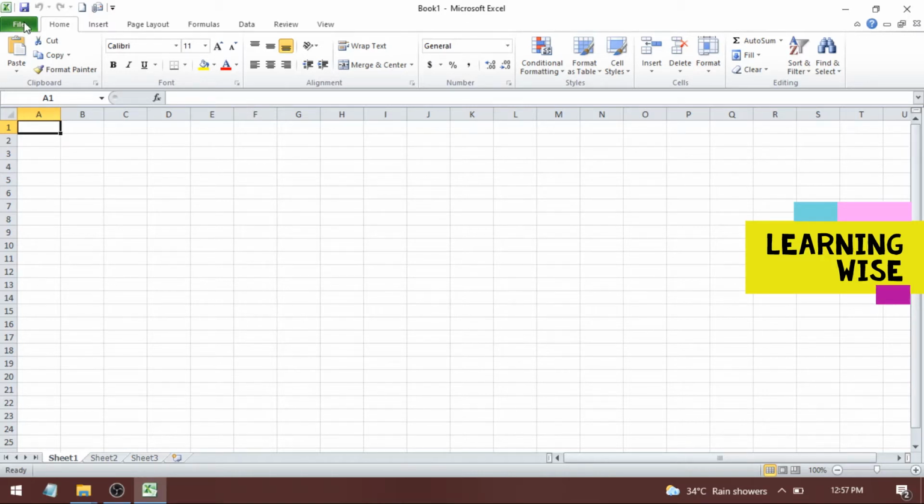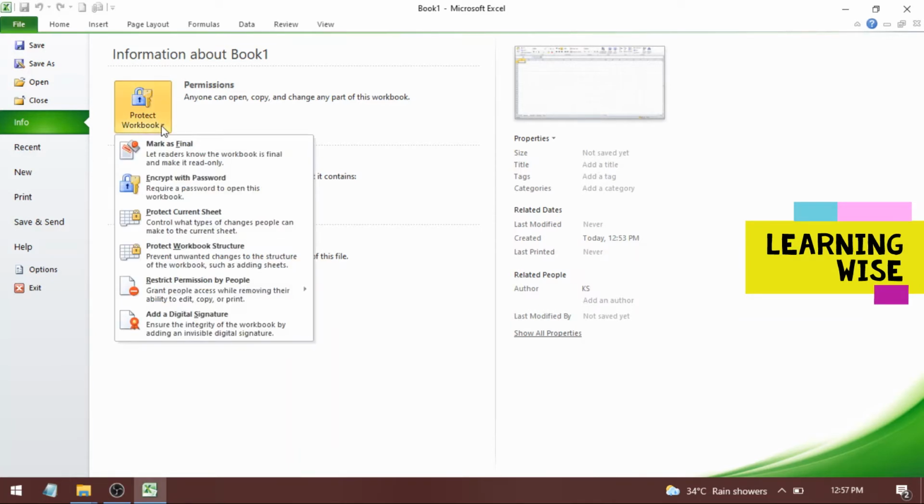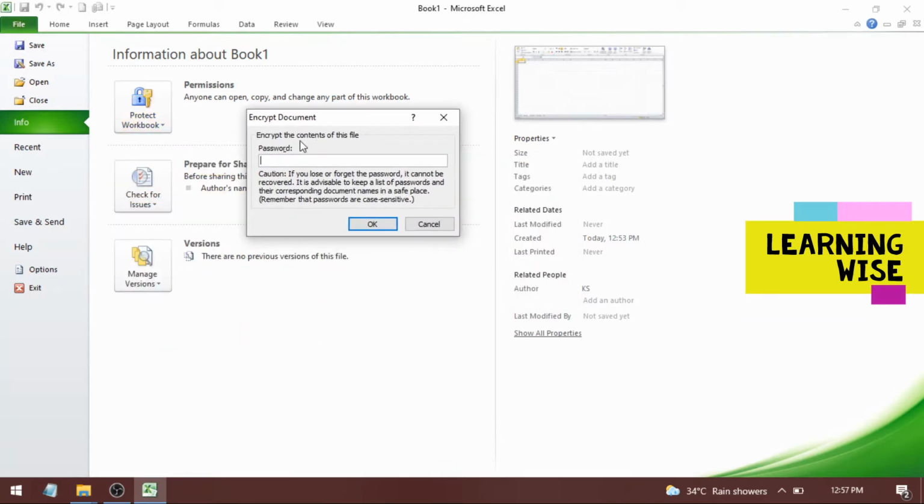Okay, for that click on File and under this Info tab you can see that there is this option Protect Workbook. Okay, so click on this and see the second option, Encrypt with Password. There are many options to select from here, but we want to protect the workbook, so we will click on this second option, Encrypt with Password. Click, and it shows you a small dialog box which asks you to enter a password.